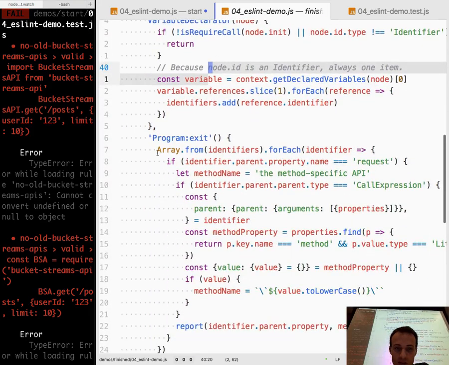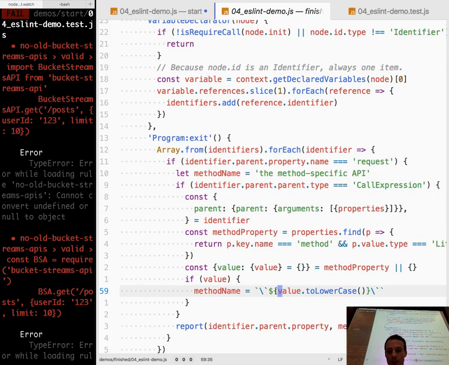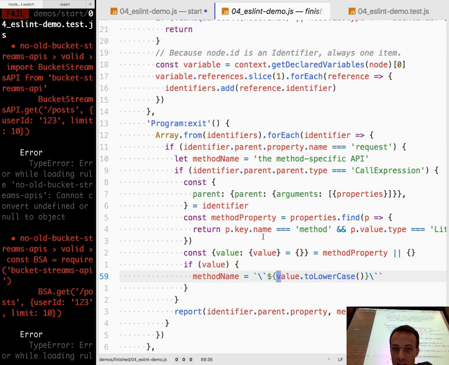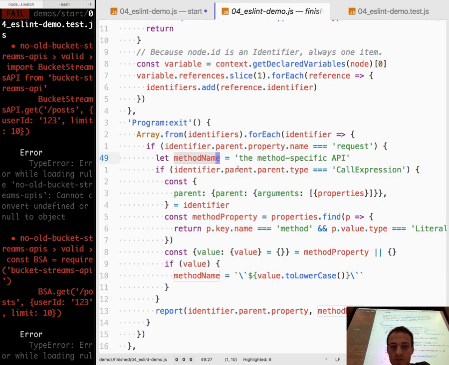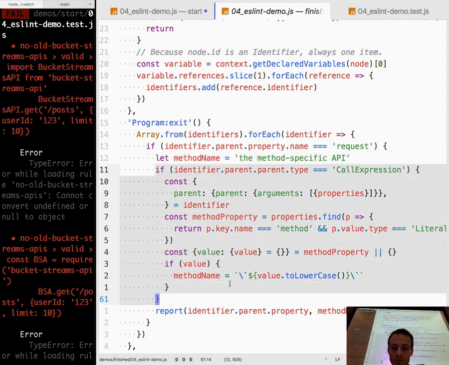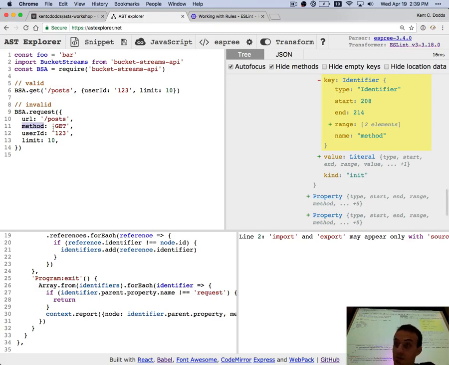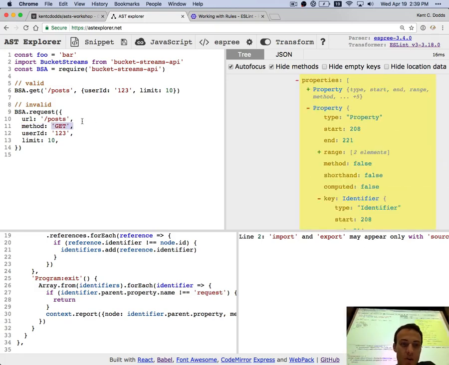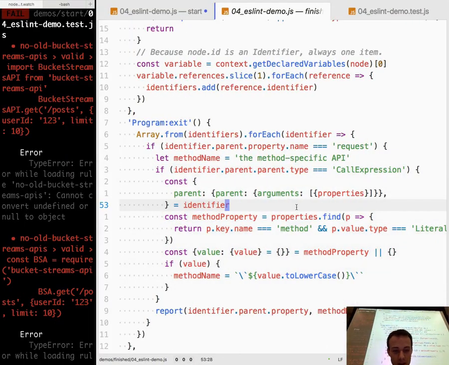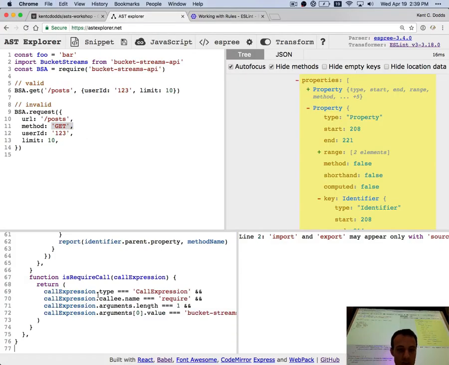And we do the same thing, except I do a little bit of magic to give us a nicer error message. So, the method name, the method specific API. Basically what all this code is doing is finding out, okay, you're using request, but the way you're using it is with this method, this method of get. And what I'm trying to do with my error here, let's just do this really quick. I'll paste it and you'll see it.